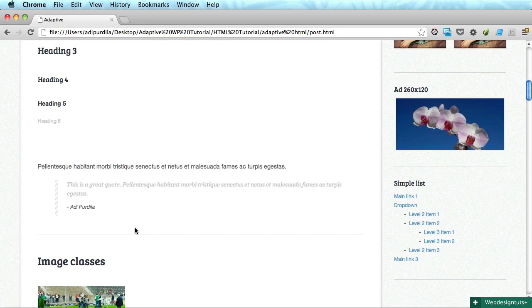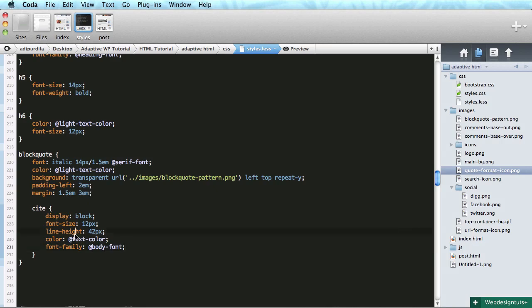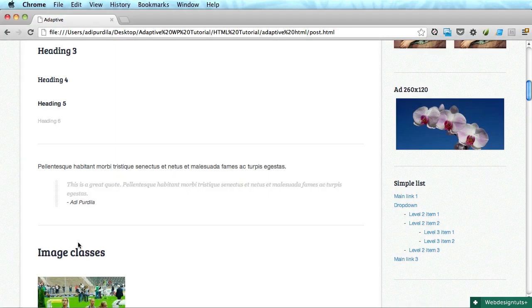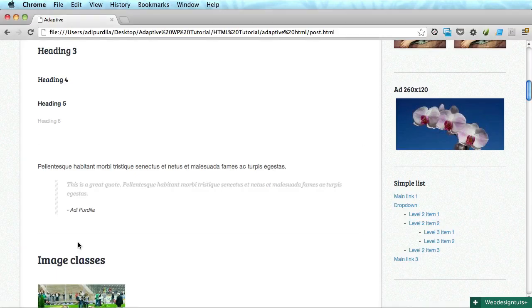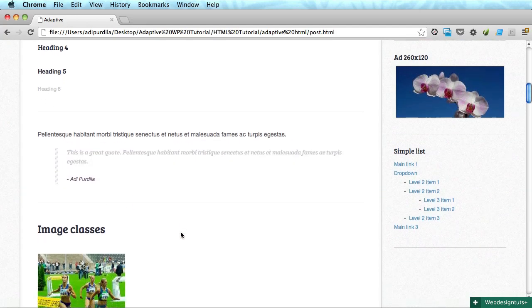Okay, that's pretty good. Not too happy about this line height though. So instead, I'll just do margin top 1.5 ems, or actually 21 pixels. Okay, something like that. Great, so the blockquote is all done.